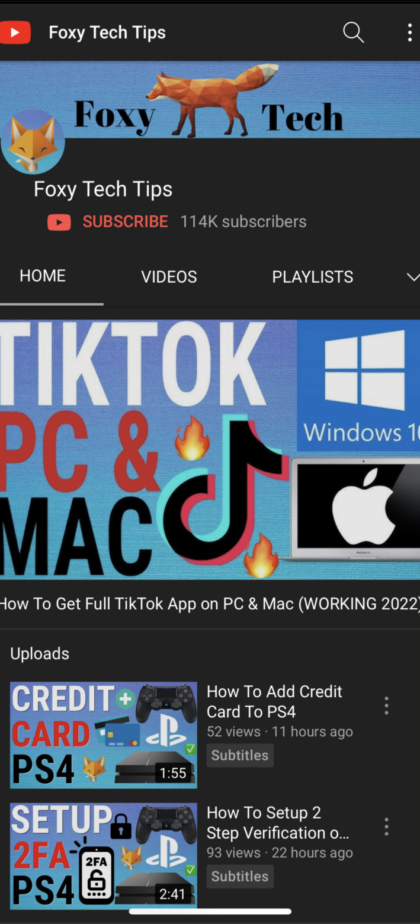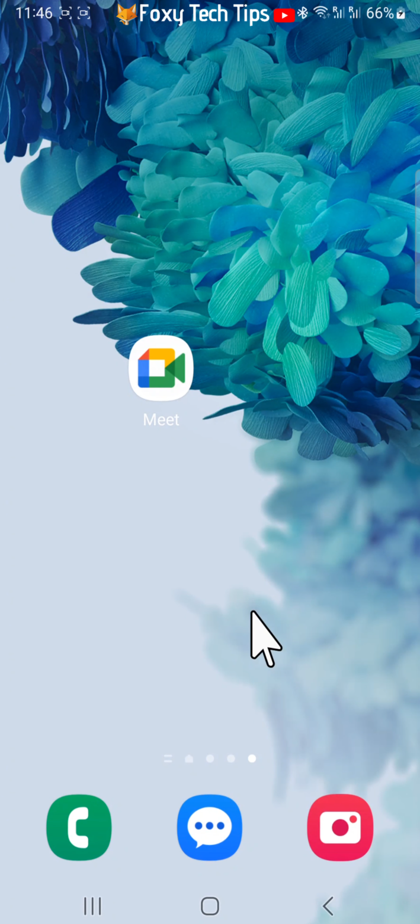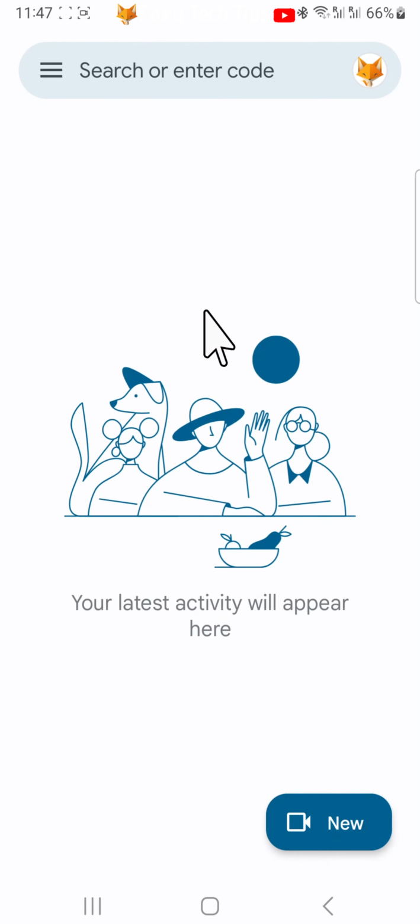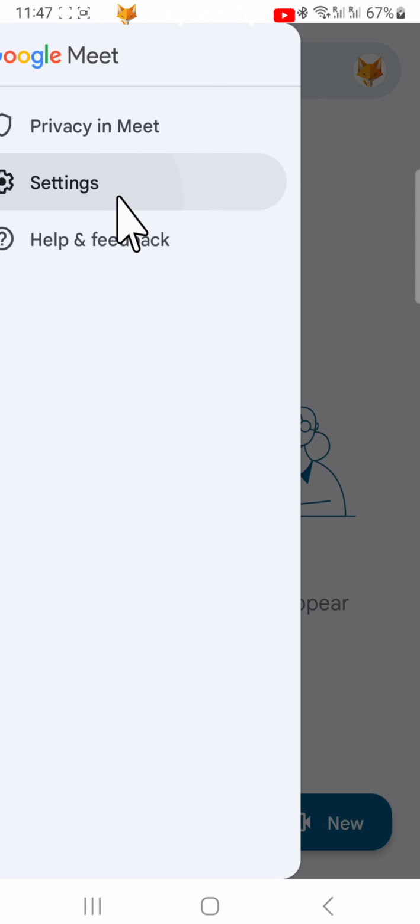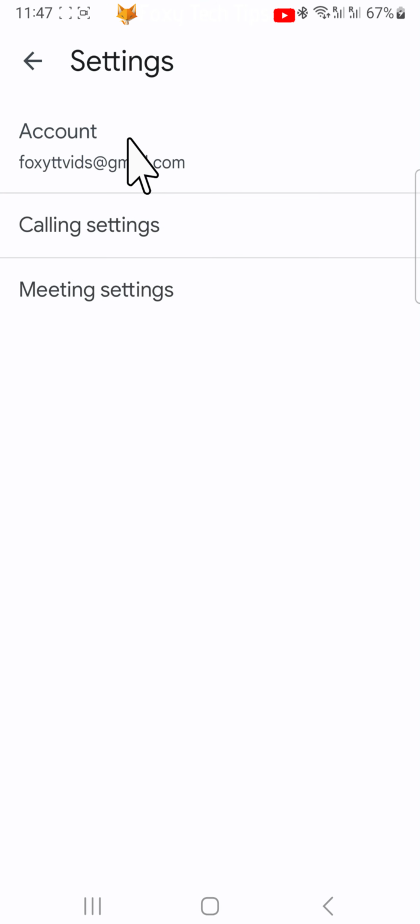There is no way to change your name directly on Google Meet. However, it is possible to do it by going to your Google account and changing your Google account name. I will be showing you how to do this on the Google Meet app, but the steps to do it on PC are the same.